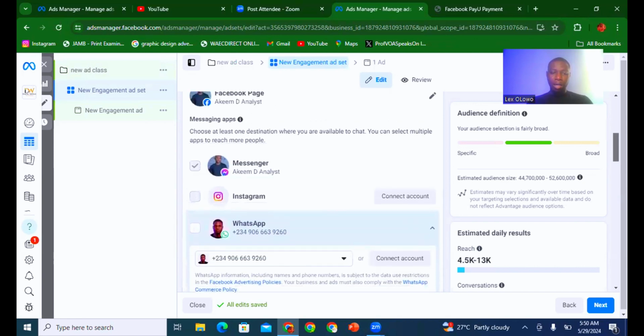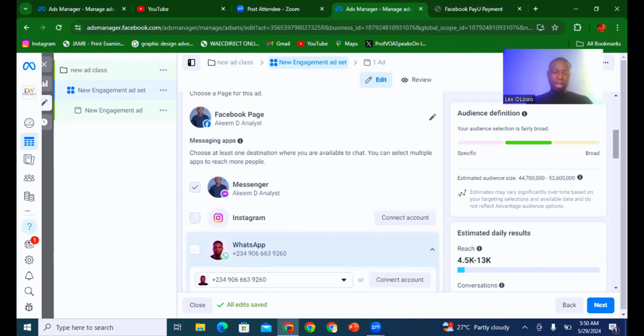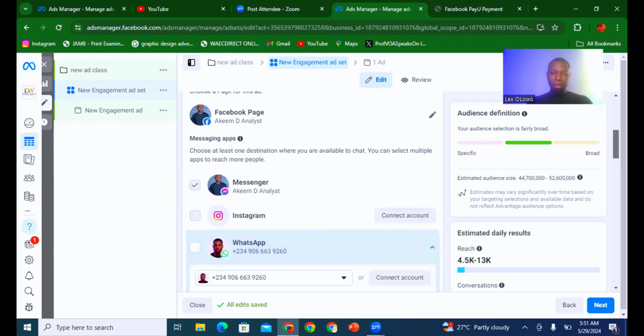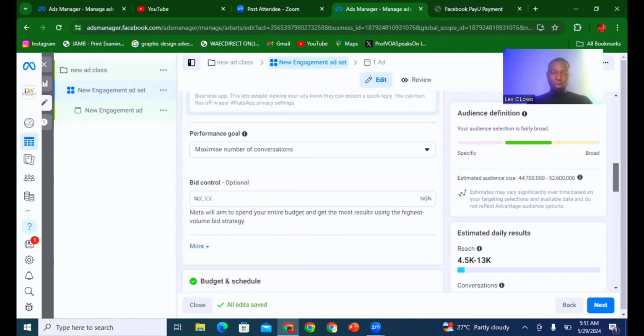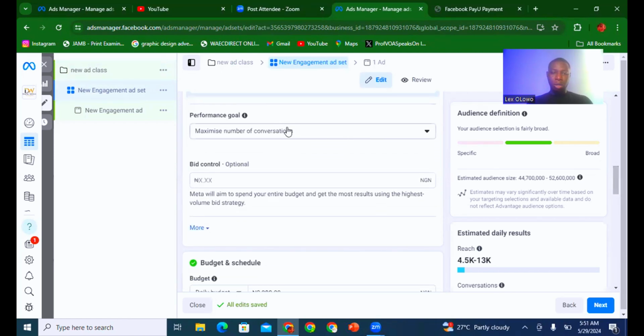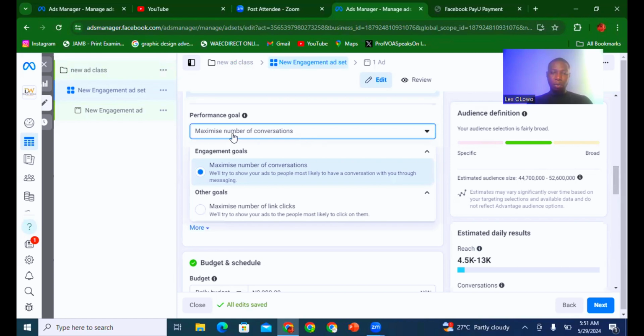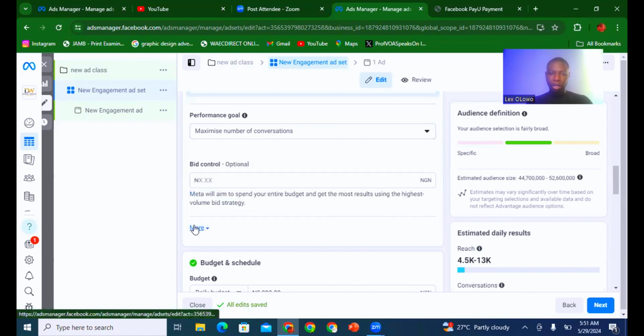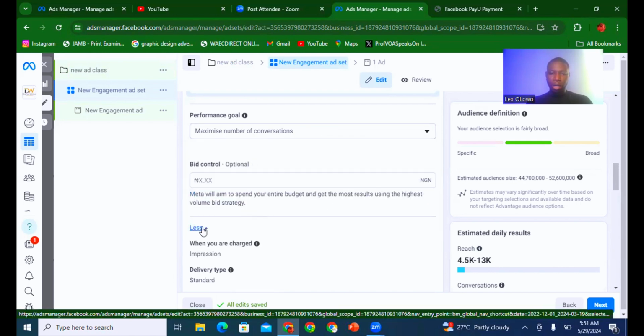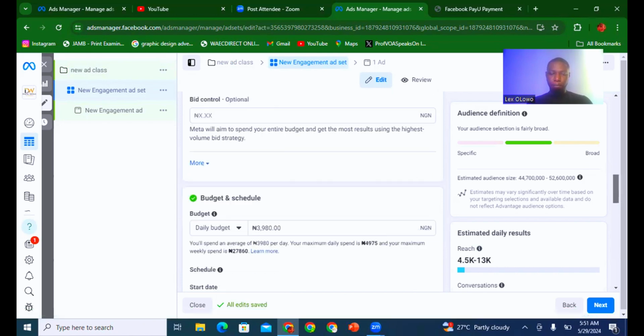So the next thing I'm going to do here is to decide where I want to get the messages from. Am I going to get it on Messenger, on Instagram, or WhatsApp, wherever I intend to get it from? Then the next thing I'm going to do is to choose my performance goal. Am I optimizing for conversions? Am I optimizing for clicks? It's better to optimize for conversions. So I'm just going to leave it at conversions. So yeah, I'm just going to scroll down.